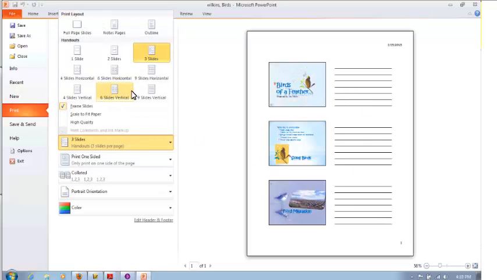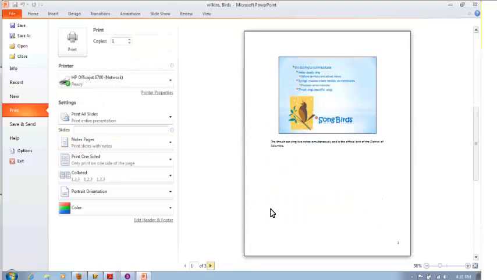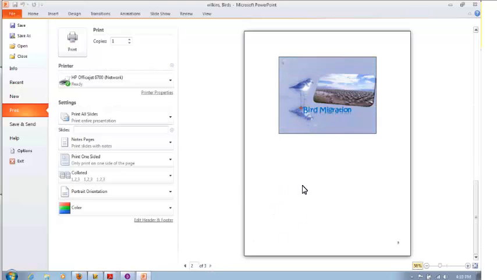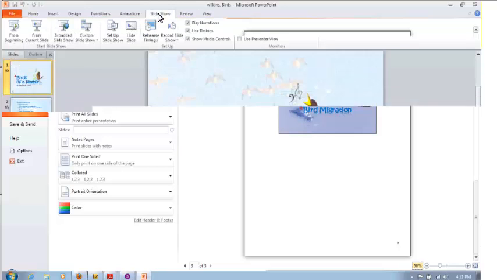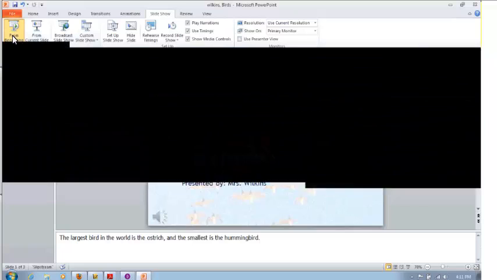Now as the speaker, if you wanted to have your notes, you would click on Print Layout Notes page, and it would always print your notes at the bottom, or you could take additional notes. So these are just different print options that you can use for your presentation. Okay, now let's go ahead and click on Slideshow, and I want you to run it from the beginning.